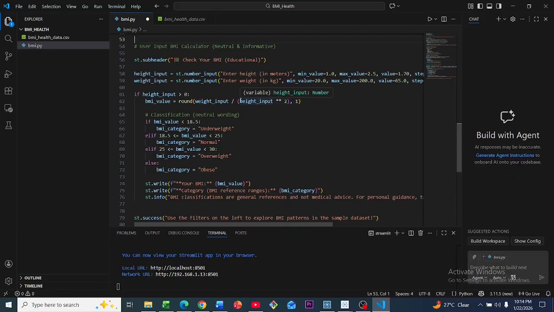So whenever the height input is greater than 0, square the height value, so height raised to the power of 2, then divide the weight input value by the value gotten from the square of height. Okay, so we can now go ahead and run this to one decimal place, and this is going to be our BMI value. Remember that traditionally, to calculate BMI is weight divided by square of height, right?